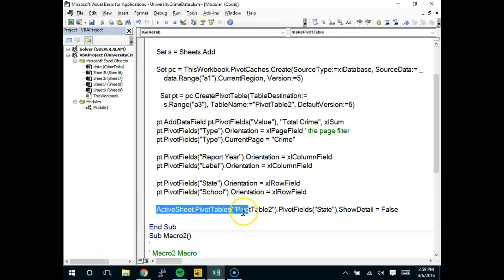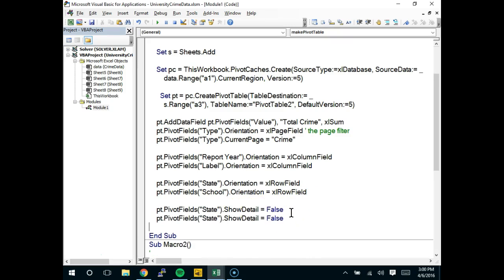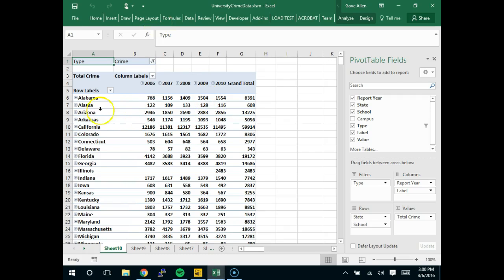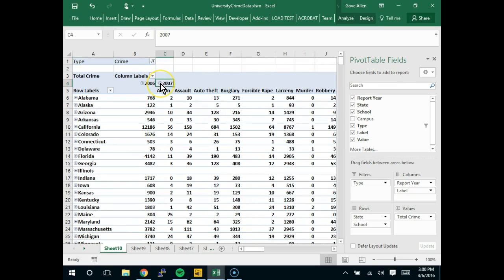So active sheet, pivot table 2. That's my pivot table. Pivot field state, show detail is false. And then presumably have the same thing for report year. I'll run that. Now it creates it pre-collapsed so I can drill into it to see the information that I want.